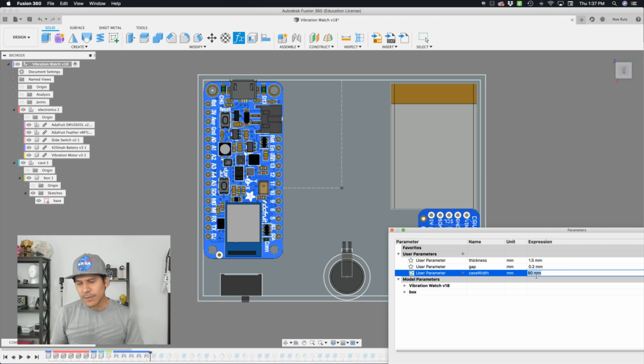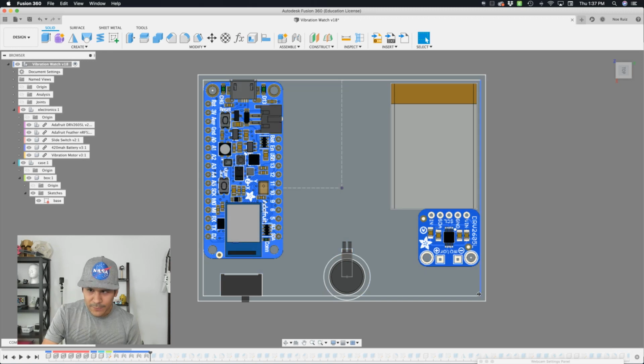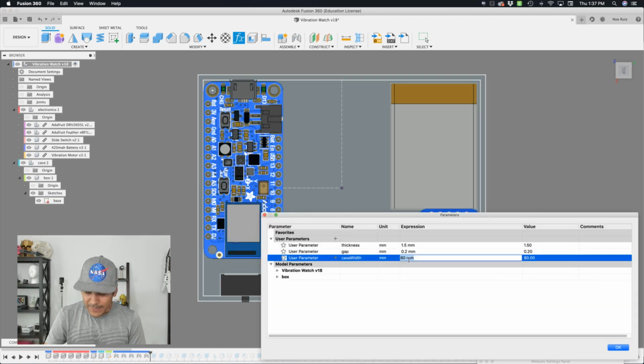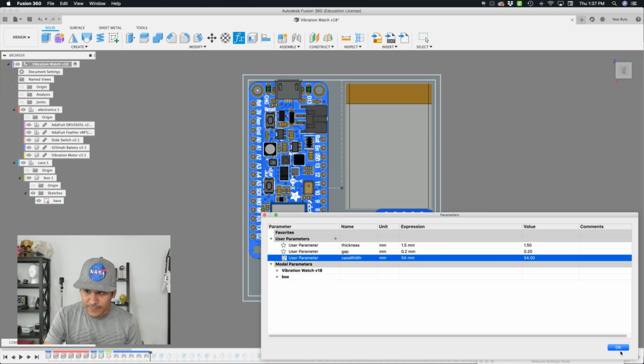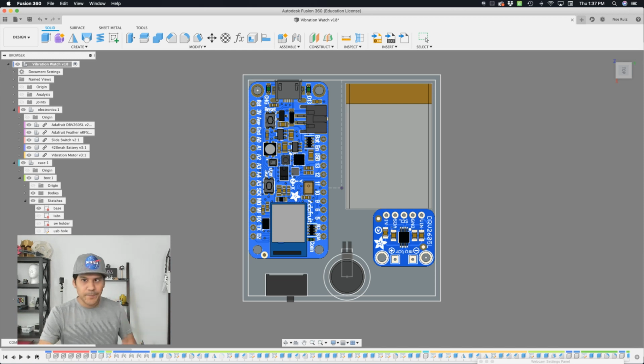Now you're probably wondering, why don't you just do it that way? Well, here is why. Here's the power of doing this. So let's go ahead and change our case width back to 54, so we can kind of see how it really is. And then I'm going to step all the way to the front.